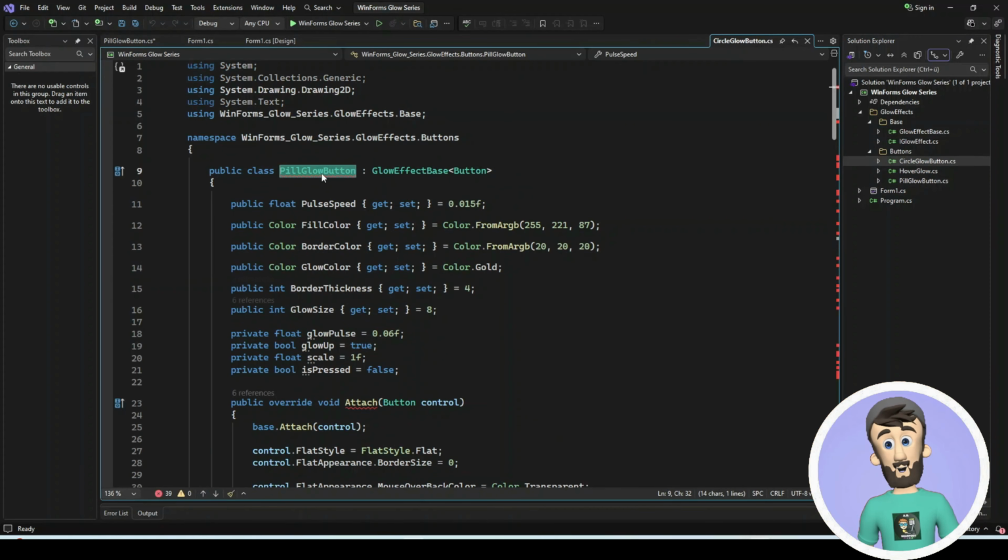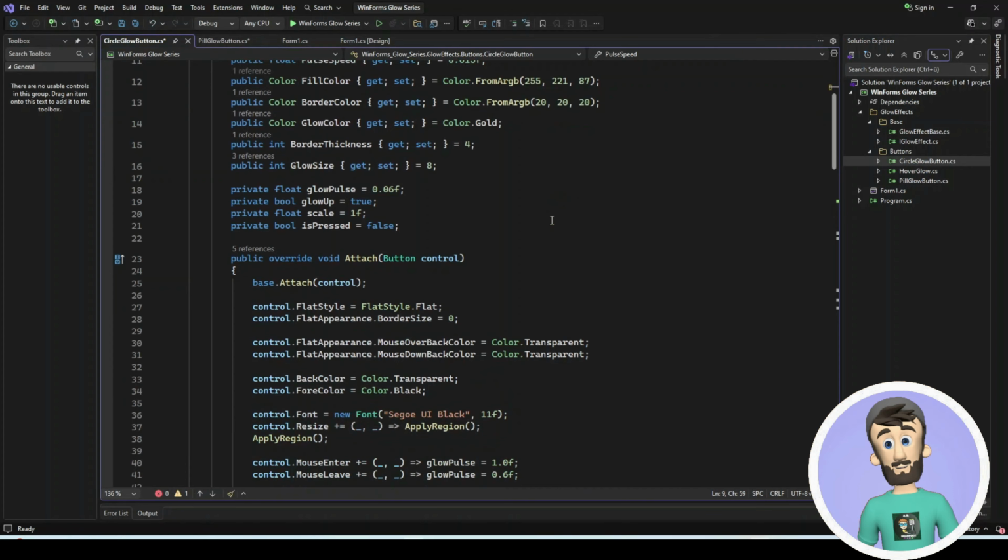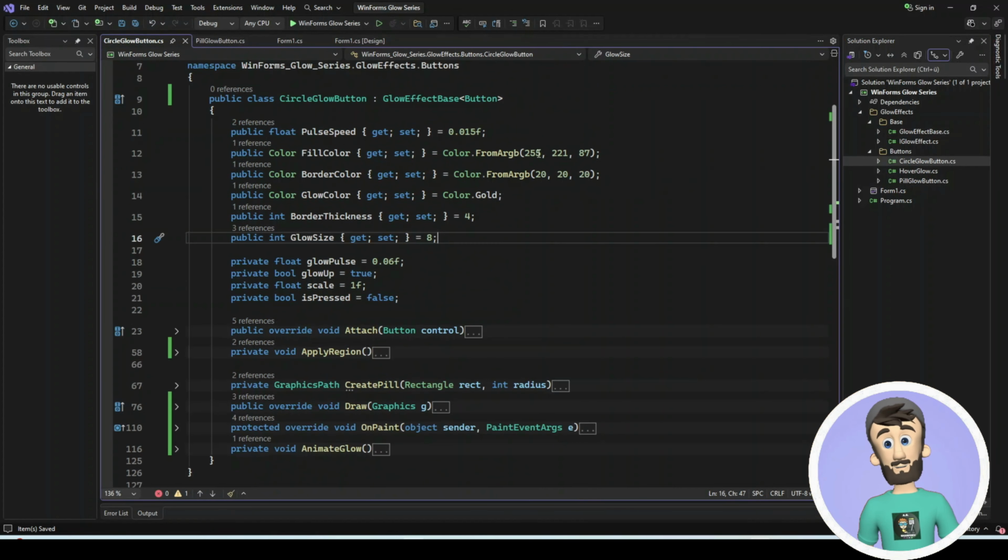Inside the file, rename the class itself to Circle Glow button. Nothing else yet. Step 2. Optional visual defaults. If you want the circle to look visually different by default, you can change the default fill and glow colors. This step is purely cosmetic. Skipping it will not affect functionality.